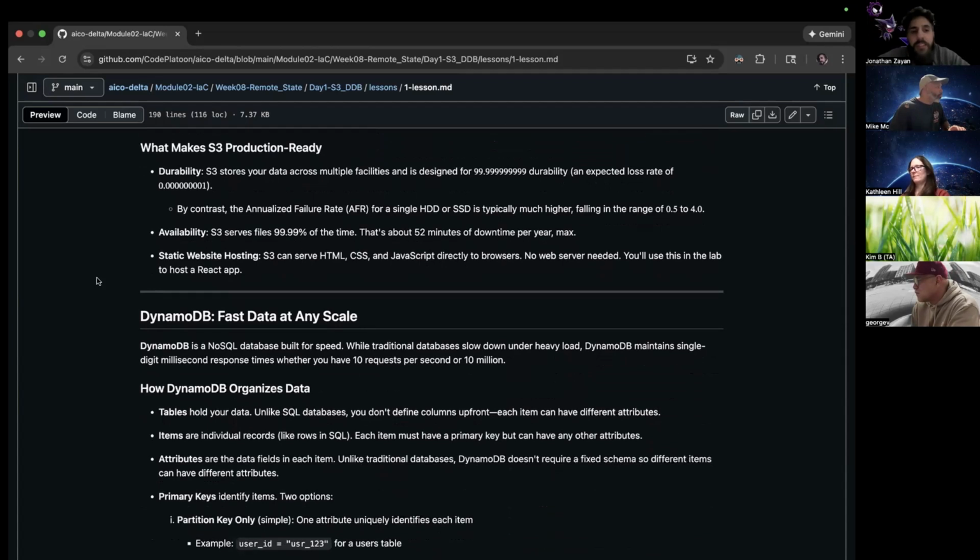So then what makes S3 production ready, right? Because it's like, okay, cool, it's a storage system. How is that ready for production? Why am I going to trust it? So the first thing is durability. S3 does store across multiple facilities. You guys already know about the availability zones and the edge locations and such.